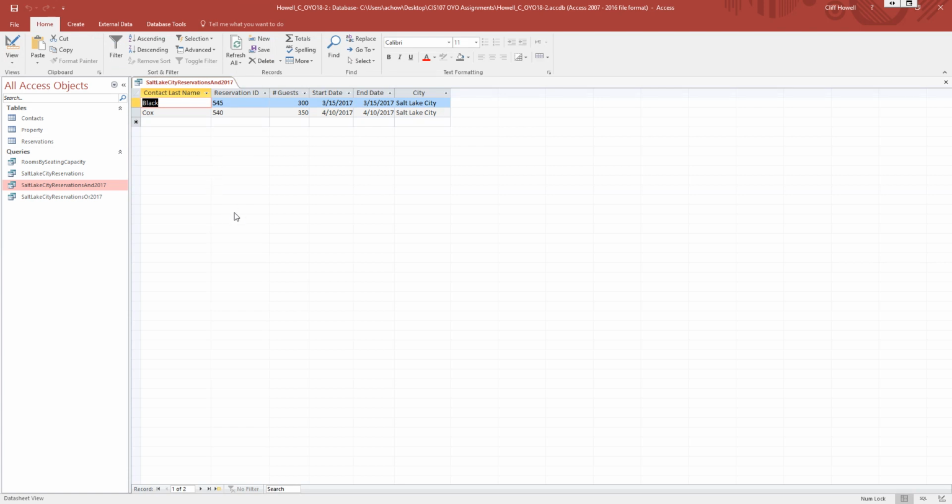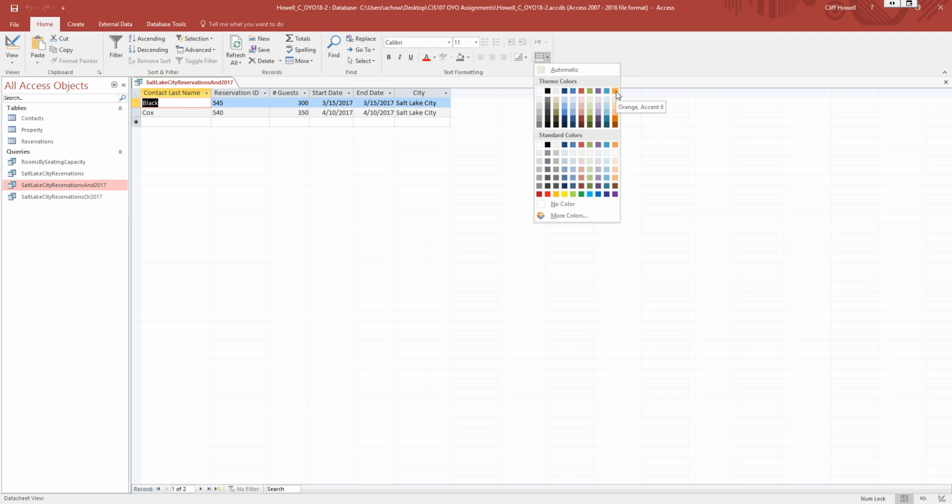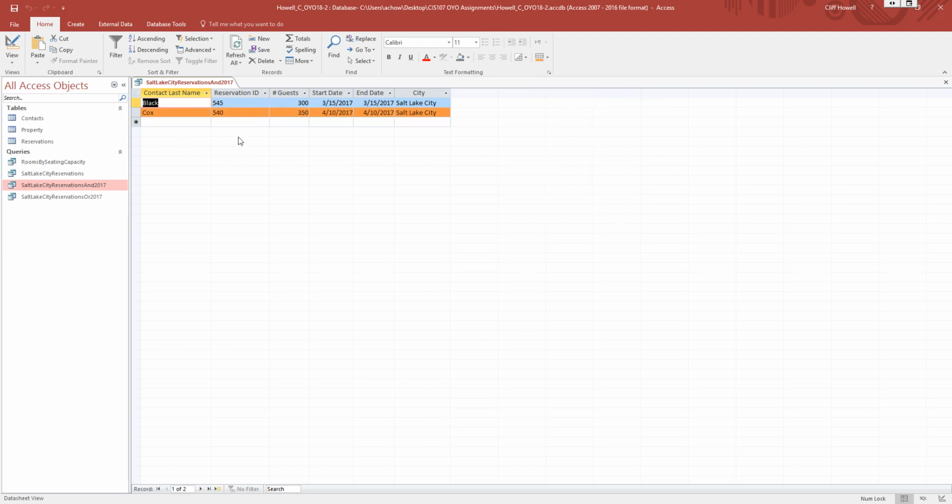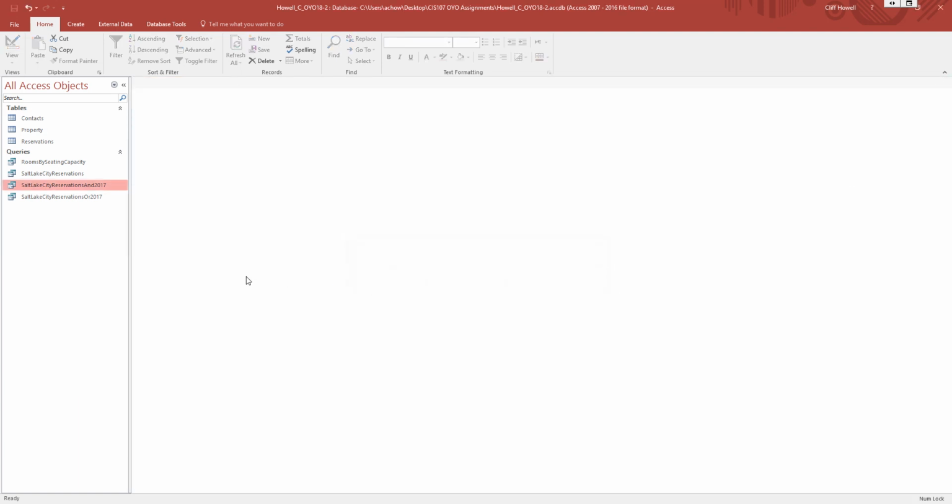And then it wants us to use an alternate row color of orange accent 6 theme color. And the way that you do that is this button right here. We'll just choose the orange accent 6, and then it's only got 2. I wish it had done this where it had more, so you could see every other row would be orange, so it's a little bit easier to read. Okay, so we're finished with that one. Close and save. Step 10, create a query.